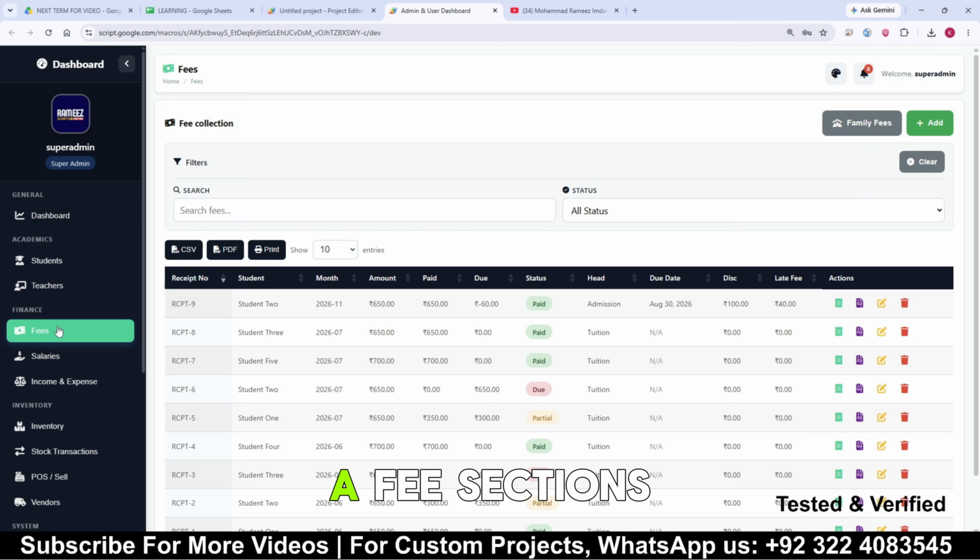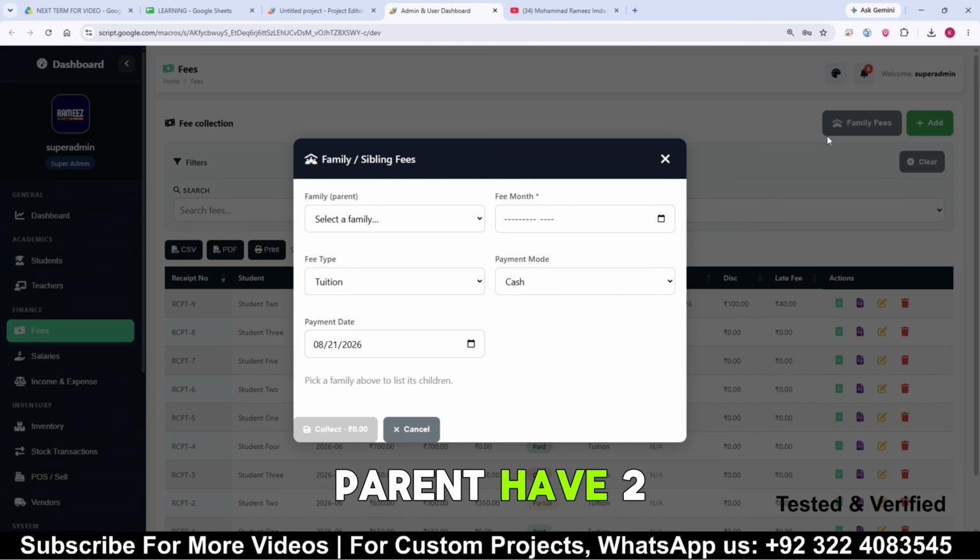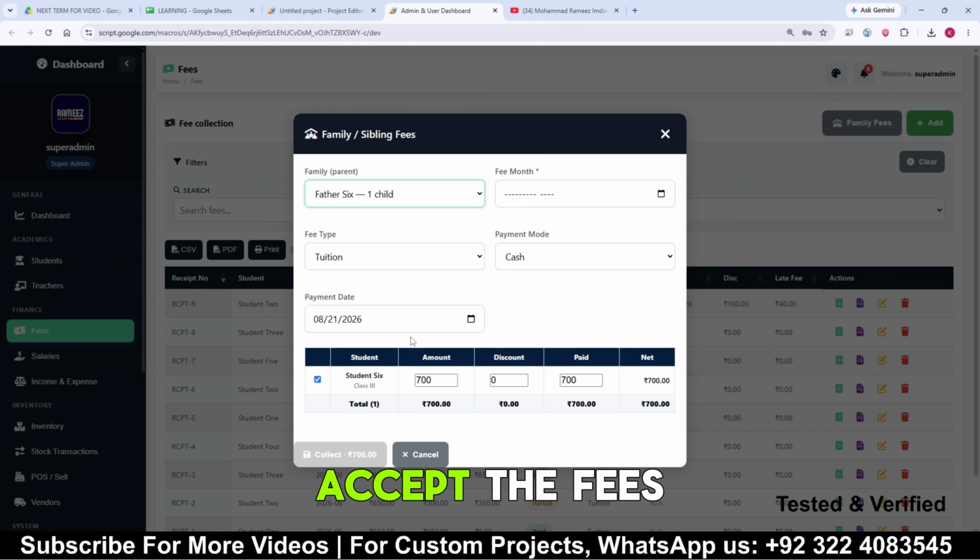Okay, so there is a fee section where you can simply add the fees for an individual student, and if a parent has two or three children, you can also accept the fees from here.